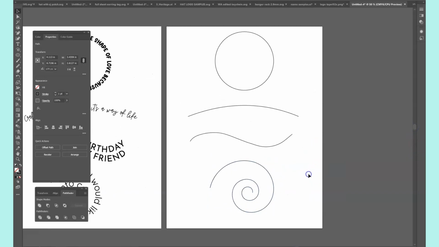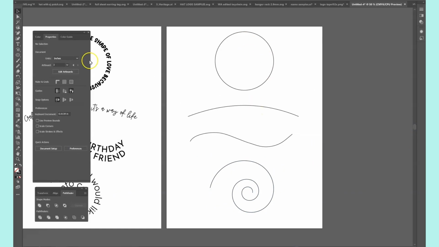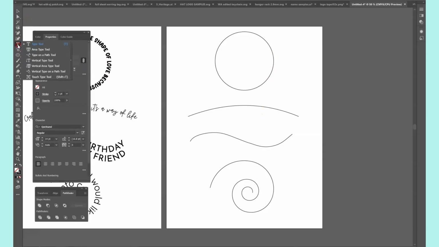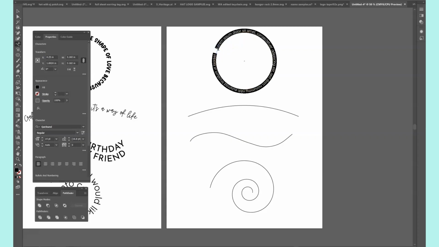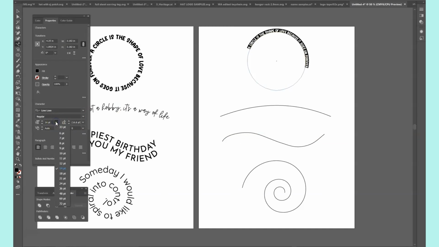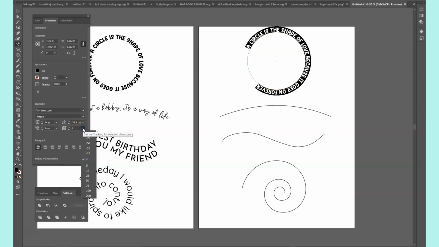Okay, so to start typing on our circle, you're going to come over here, right click on the text menu and select Type on a Path tool. Then click on any part of the path and it will fill in some sample text. Then you're just going to start typing. So what I type here is, a circle is the shape of love because it goes on forever. And I want this to fill in the whole circle shape, of course.